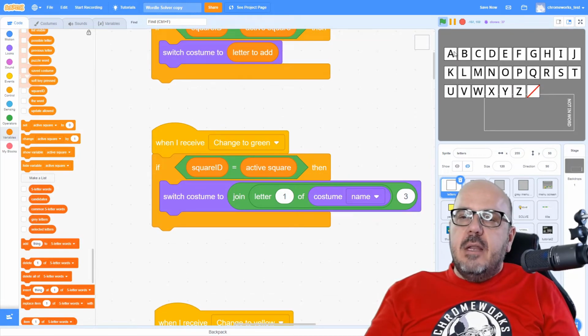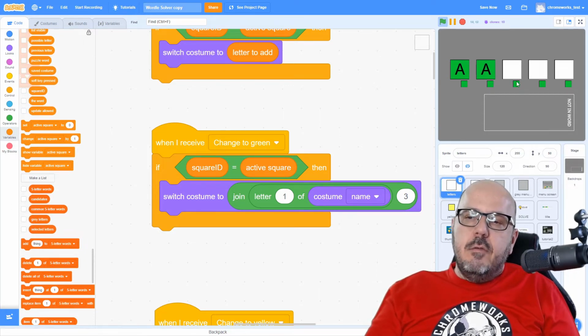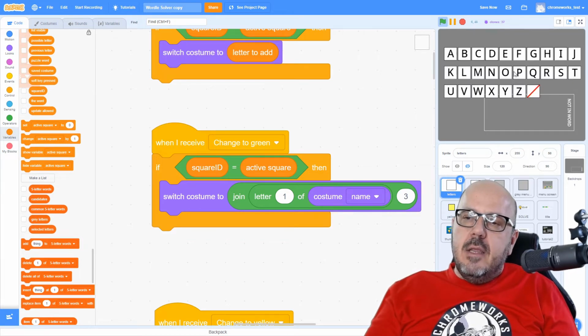I'm going to assign a letter here, A. And then when we click on the green square here, it flips over to green. Beautiful. Now, if you do click one of these and it's blank, it's going to default to the letter A because it doesn't know what the heck to do. That's no big deal, though. If you do that accidentally, you can always blank it out this way.